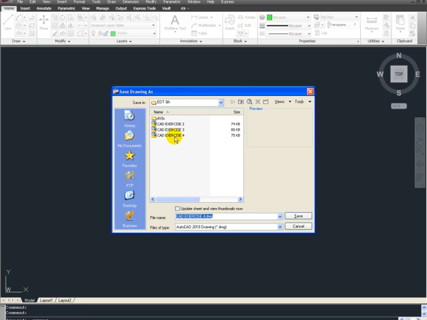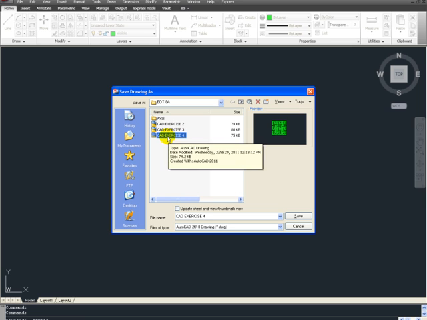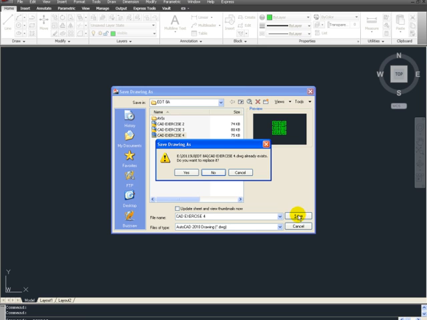I already have a file saved on my USB drive as CAD Exercise 4, which is what this exercise is. I'm going to tell AutoCAD that I want to save the file as that particular name and click on the Save button. As soon as I click on this, AutoCAD is going to give me a warning saying that that file already exists, and is really asking me to confirm whether or not I want to replace it. In my case, it's okay, so I'll click Yes.